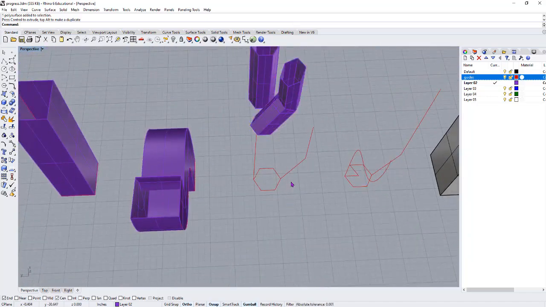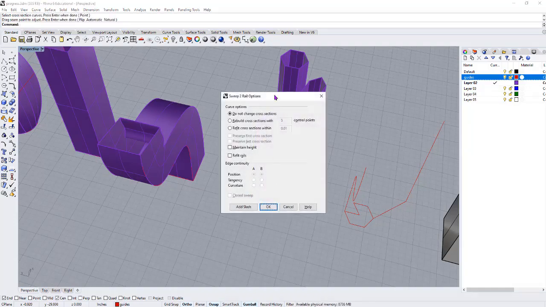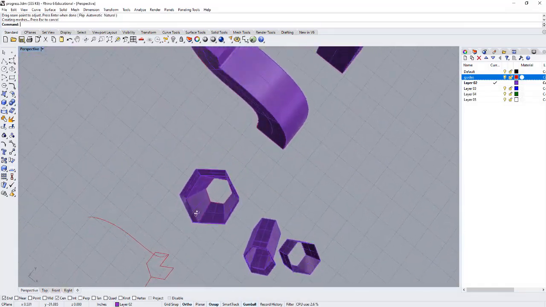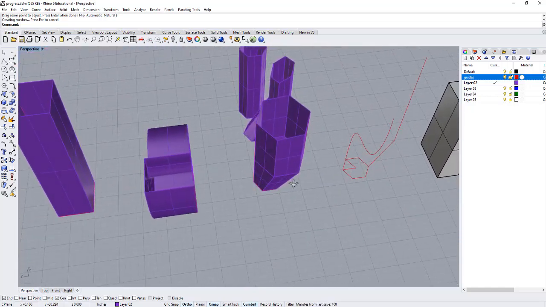So for that, you will use the command sweep 2. Sweep 2 will allow you to select two paths. So select first rail or the first path, select second rail, this one right here, and then select the cross section, this one right here. Enter, enter, then hit OK. You can see how it extruded that same shape and it followed both paths.